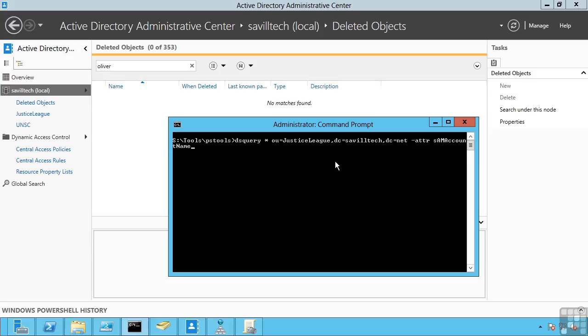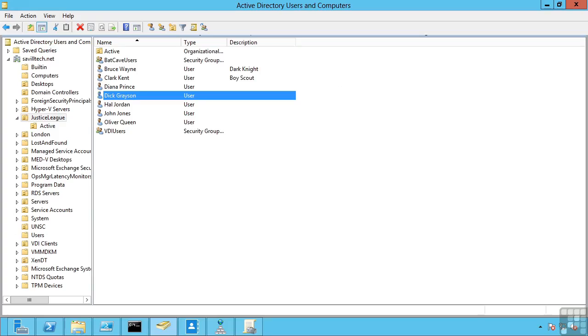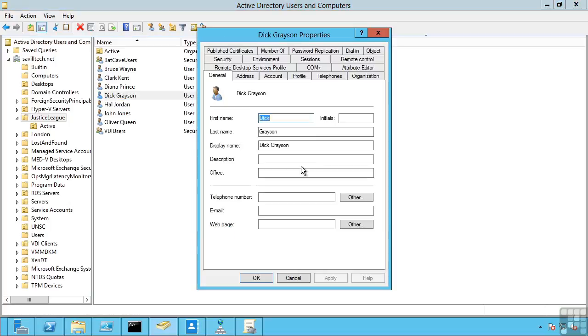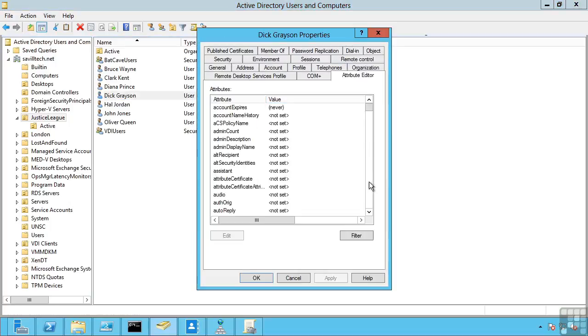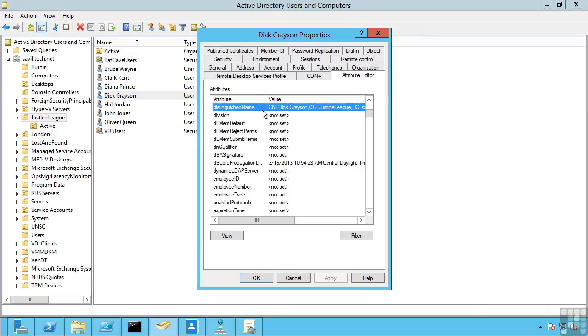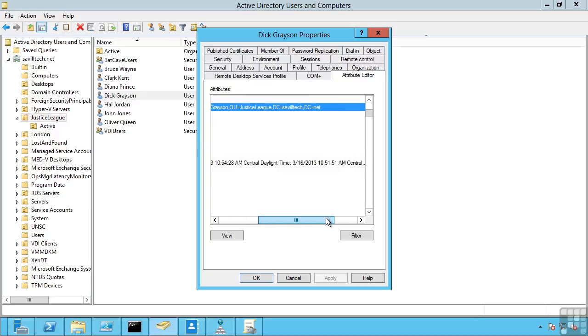domain saviltech.net. Then likewise, I can actually point to a specific object using its common name, CN. So if I wanted to say user Dick, it would be CN equals Dick, OU equals Justice League, DC equals saviltech, DC equals net. I can see this through AD Users and Computers when I have that advanced features view turned on. If I look at my user, properties, attribute editor, I can see the distinguished name. So you can see it's that CN equals Dick Grayson, OU equals Justice League, DC equals saviltech, DC equals net.